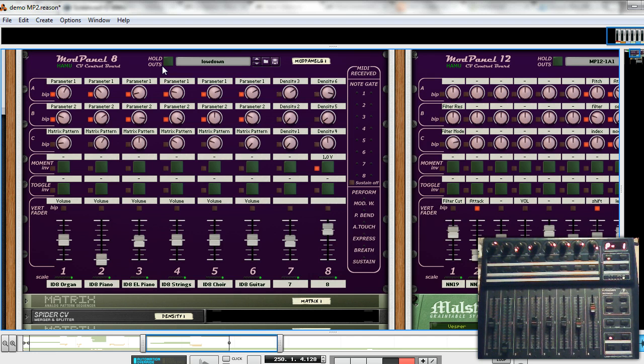The holdouts button requires some explanation. When the holdouts switch is on, your control changes will not affect the outputs until you release the switch again. This can be used for manual changes as well as for patch changes.